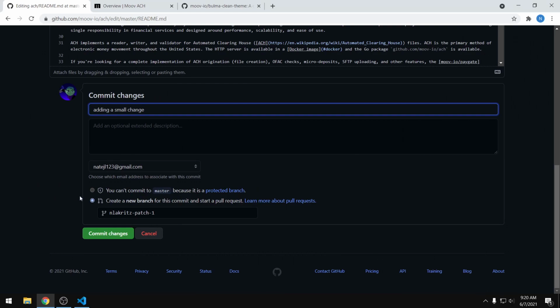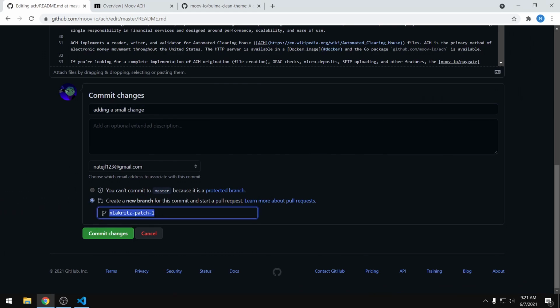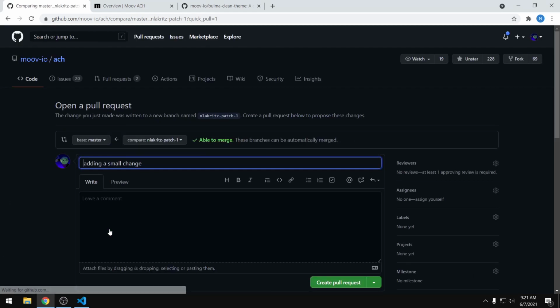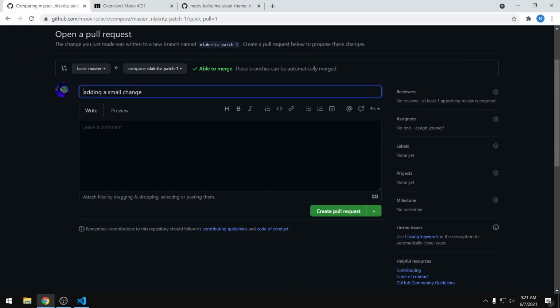And then the last thing you want to do is make sure that you have this selected, create a new branch, and then the name of it is going to be auto-generated. Feel free to change that to something more specific too. And then once that's done, just click on commit changes. This is going to take you to a page where you can open up a pull request, and you don't really need to add anything else to the PR description. It's going to pull your commit message and then autofill it. And then you can just submit it by clicking create pull request, this green button.